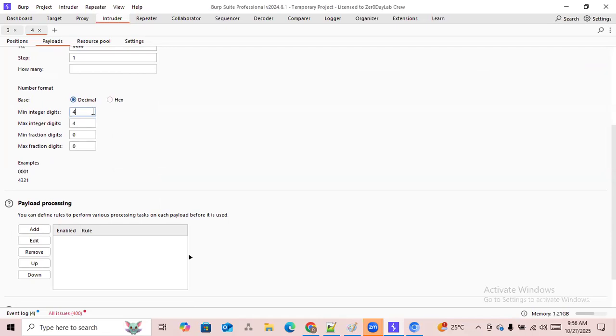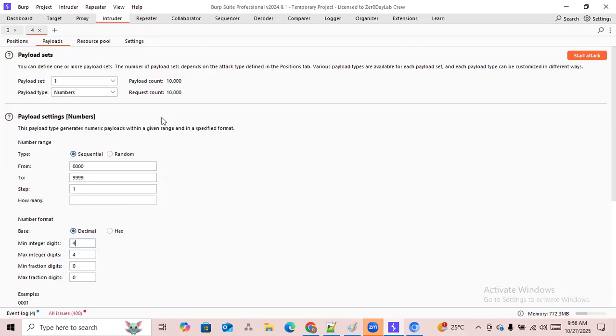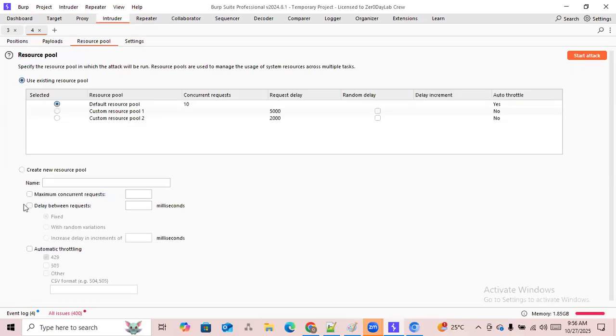Burp is a very good tool, guys. If you learn this tool, that's more than enough. You don't have to do anything else. Okay, 10,000 payloads, everything is set. Now you definitely need a resource pool. Why? If you're not setting this, it says okay.